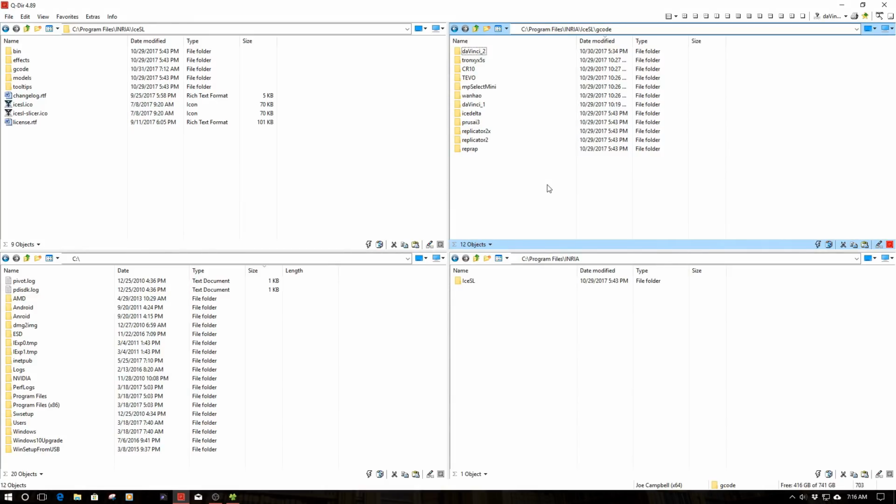In this episode, we're going to show you how to create custom printer profiles for IceSL. So the first thing we need to do is locate the GCode directory for IceSL.